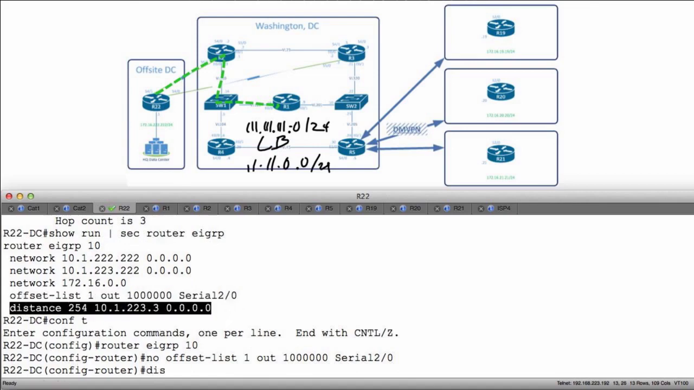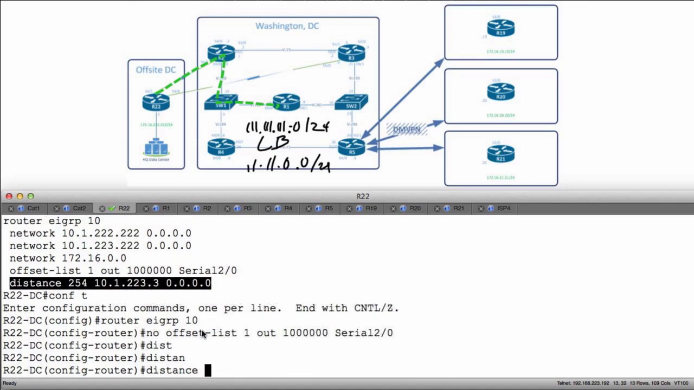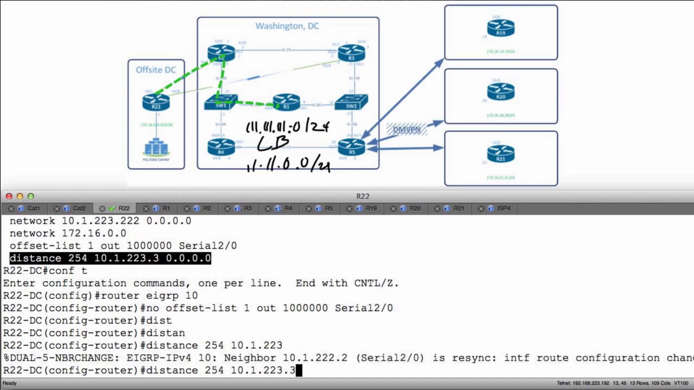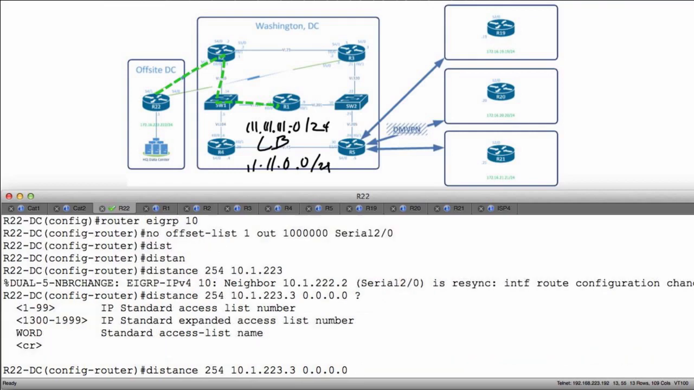Now in the confines of the distance command, so distance 254 10.1.223.3 0.0.0.0. So that's anything that we learn from R3. What I did is I said that I wanted to match that exactly. So it's going to be 0.0.0.0. And now notice I have access lists that I can work with. So let's say access-list, we will say 7.